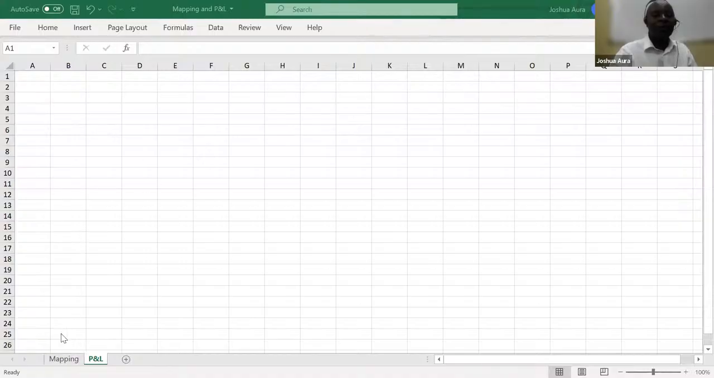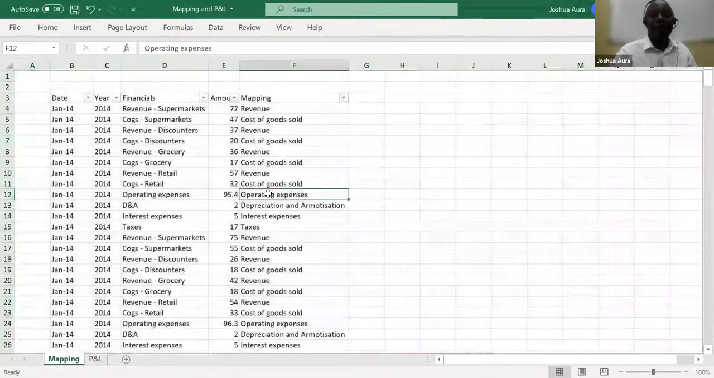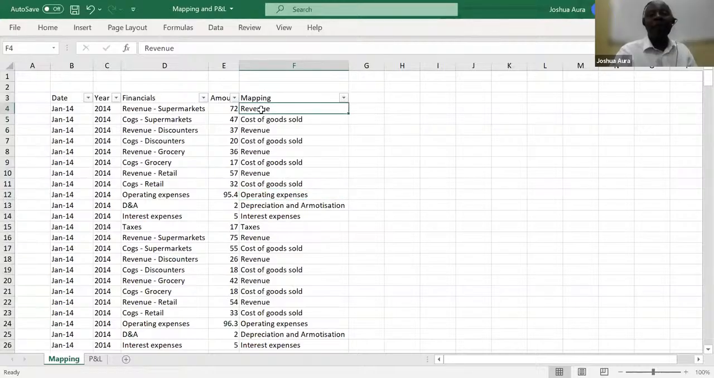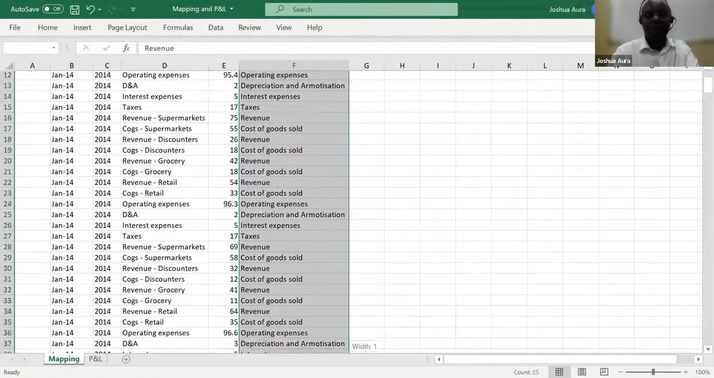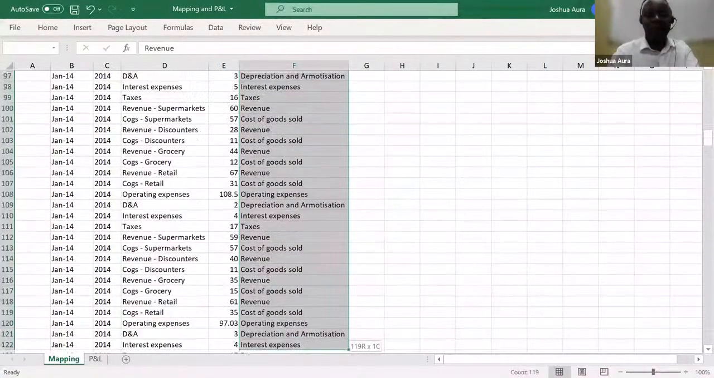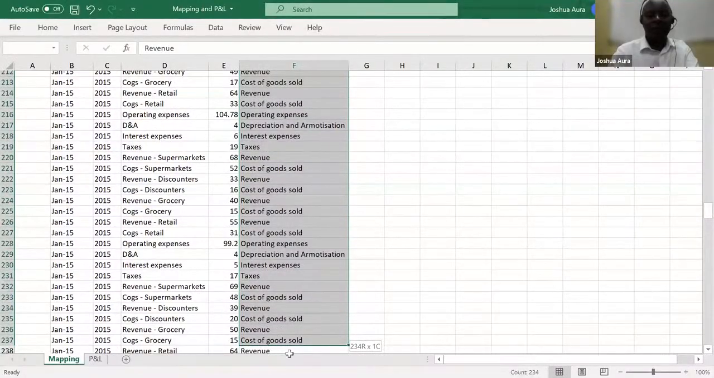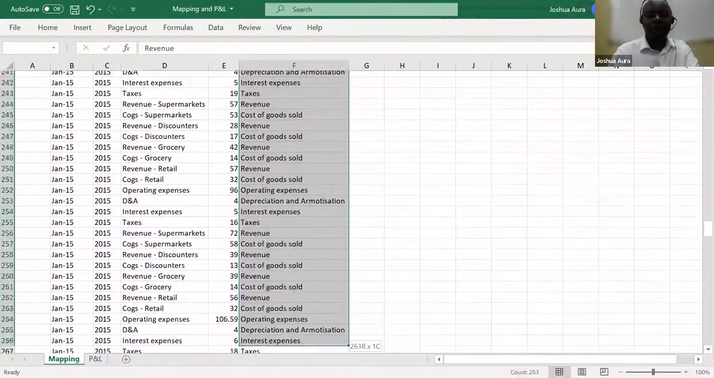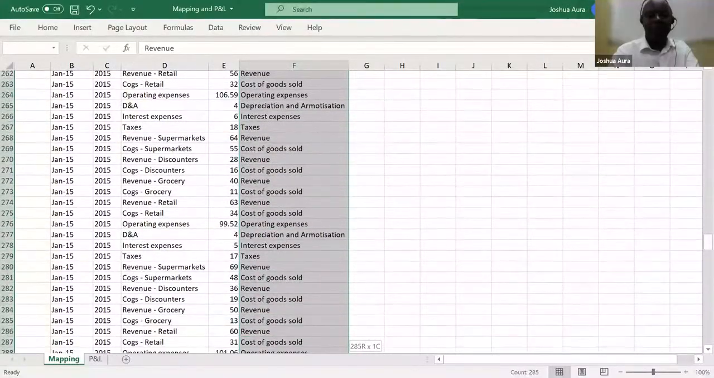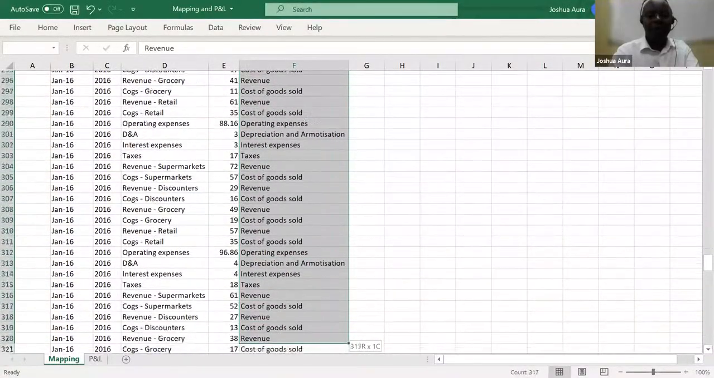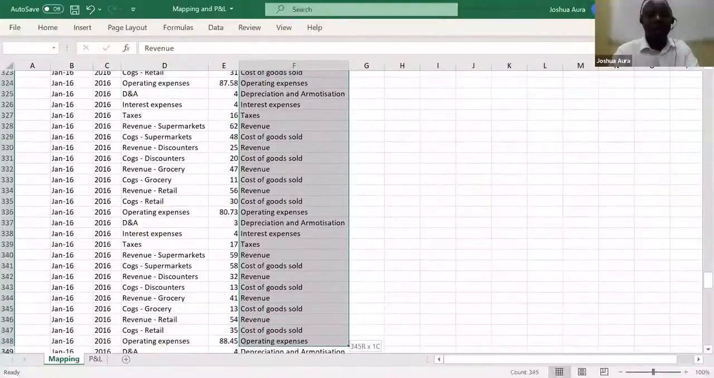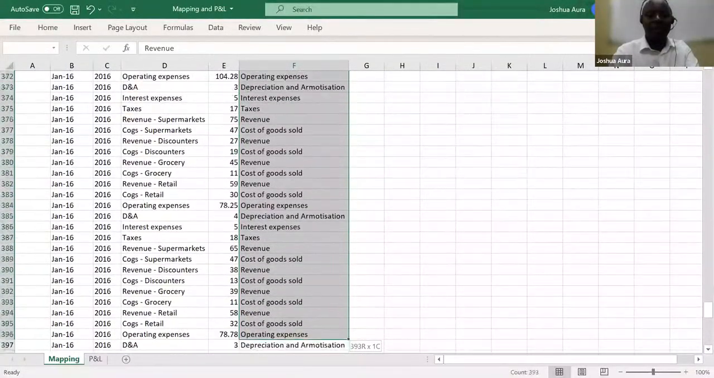Now, ladies and gentlemen, the next thing I will do is go back to my mapping. In my mapping, I will need to highlight my entire mapped items. You highlight them manually, the entire mapped items.